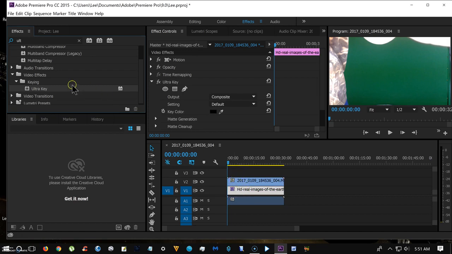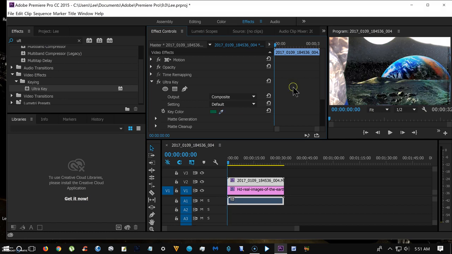Well, that went on the wrong video. This is the video I want. Alright. Now, we're going to go to Effect Controls. Over here. And here's our Ultra Key. Click the little eyedropper. And click the green. Then we're going to change Default to Aggressive. And that's done.